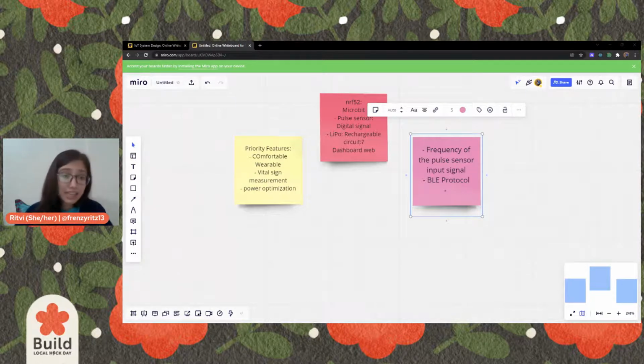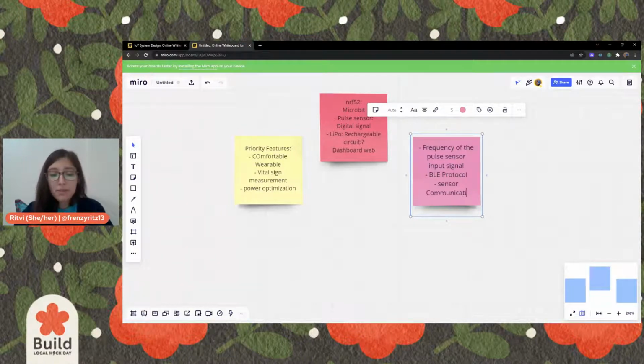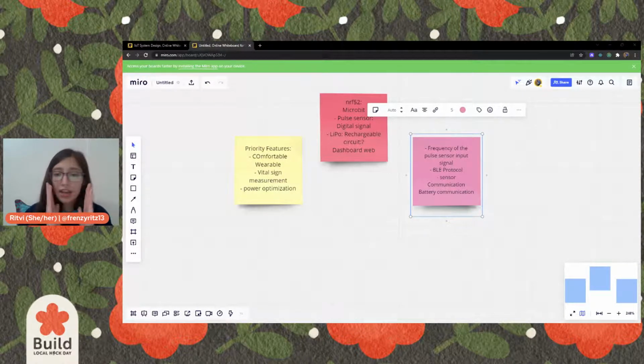Then is our sensor itself, right? We're thinking of a final variable. So our sensor communication. And lastly, we want our battery communication, right? Okay, so now we have our product ready.